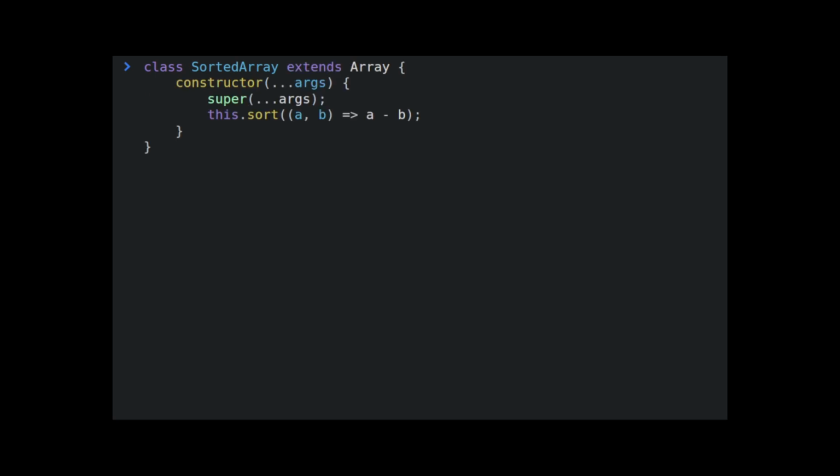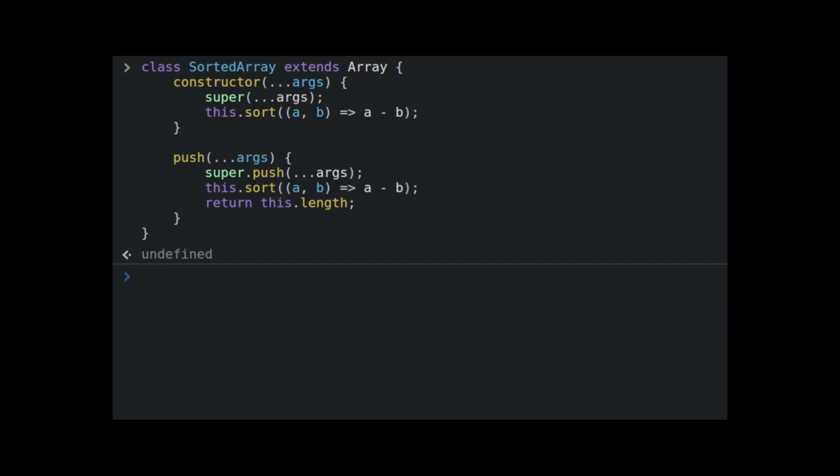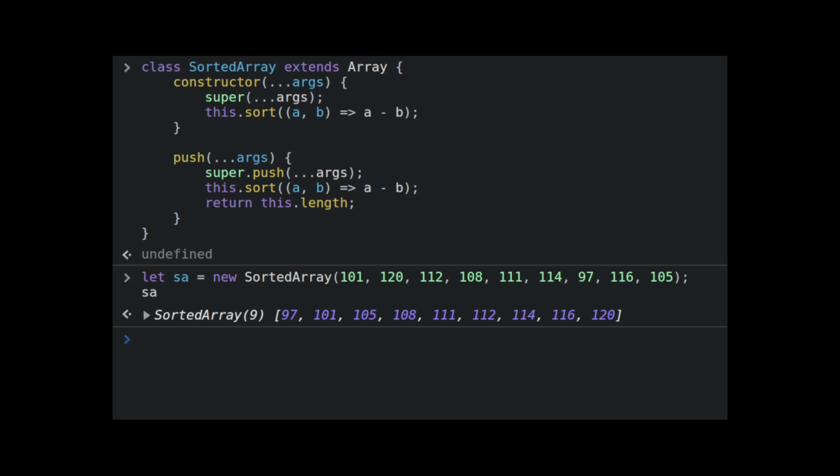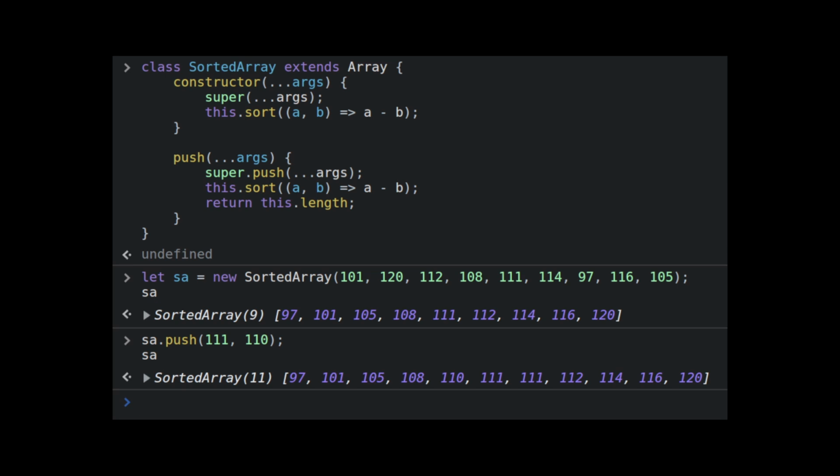We'll see why. Let's say we want to create a special type of array that automatically sorts its elements in ascending order. Let's call it sorted array and make it extends array. When we construct a sorted array, we call the array constructor with the elements of the array and we sort it. Let's override the push method to keep the array sorted when we add new elements. Let's see if it works by creating a new sorted array object and pushing elements to it. That was easy, right? Let's see how we would do it with a function constructor.